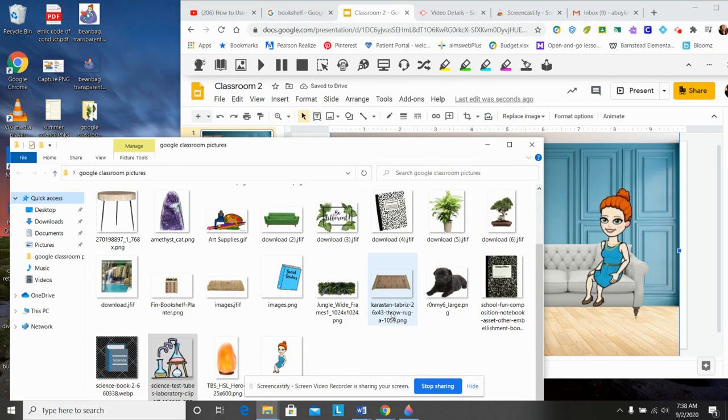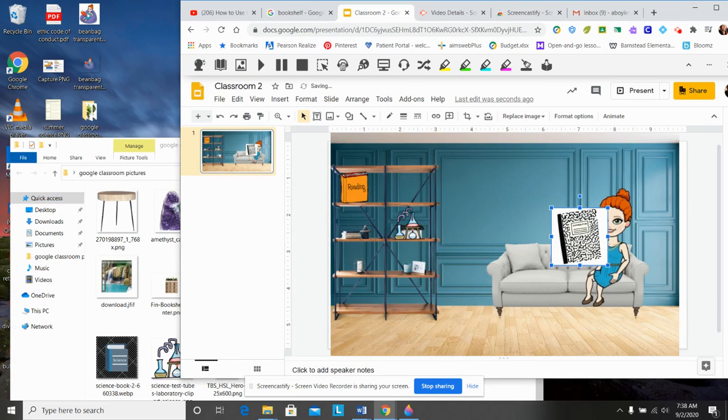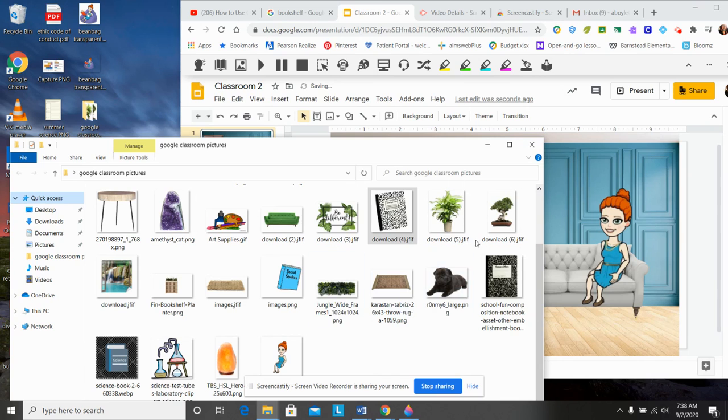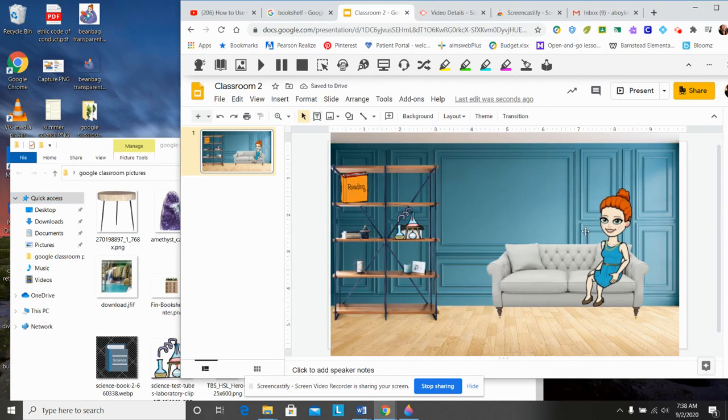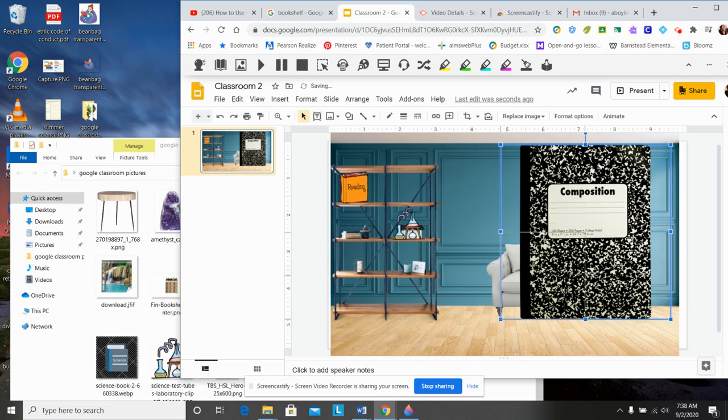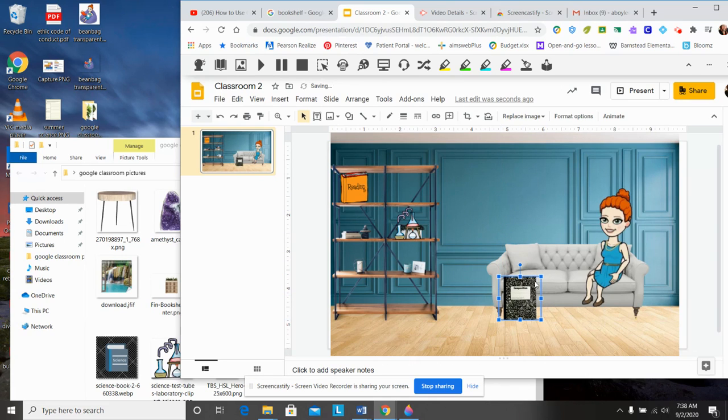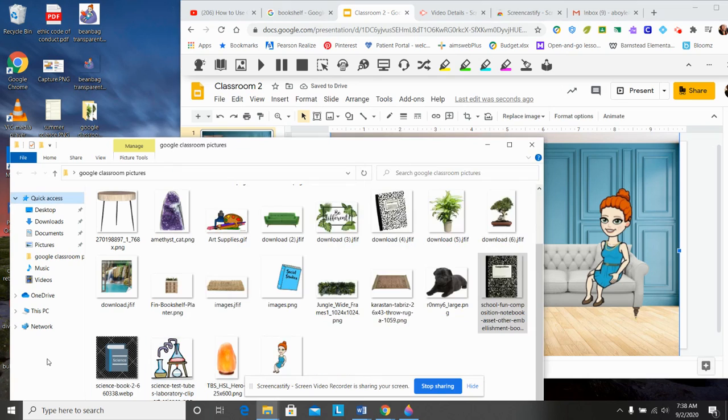Let's see, what else do I have in here? Oh, here we go. This composition book was, oh, no, that's not the translucent one. So you'll notice sometimes you'll grab things that aren't translucent and they don't work. There we go. So that's a composition book. And this is where my students are going to find their writing assignments. So we can put that up there, shrink it a little more. There we go. Okay, so now there's a composition book on my bookshelf. Let's see if I got anything else.